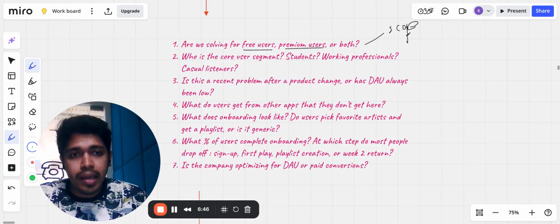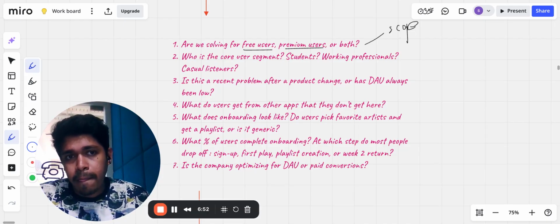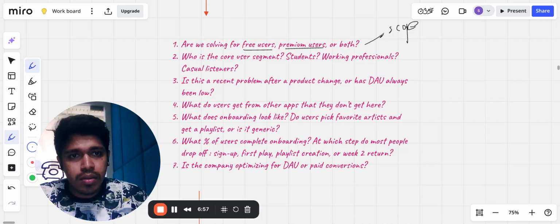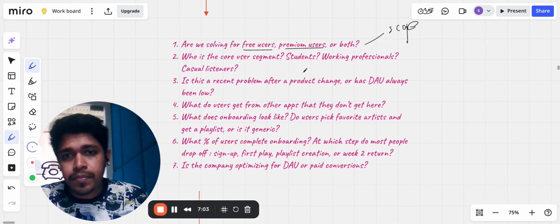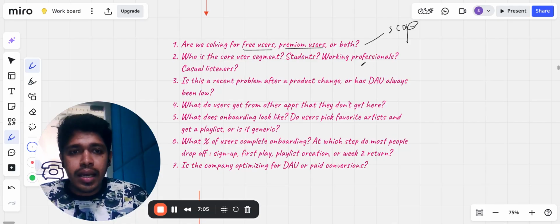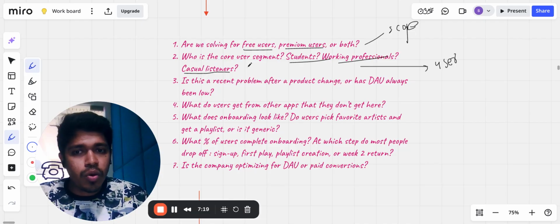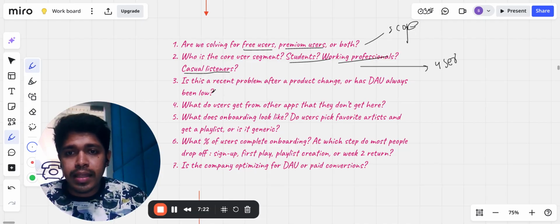We can also ask about the market. Which market are we targeting? That's also another question which is related to the scope, right? Now the second question is regarding users itself, the user types or user persona, right? Is it for students, working professionals, casual listeners, or gym goers, right? The third one is about timeline.